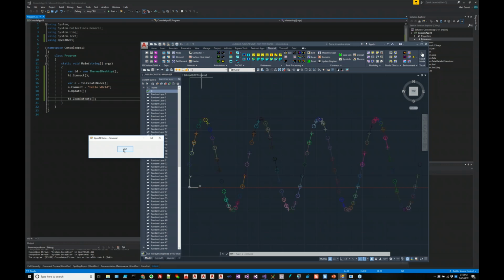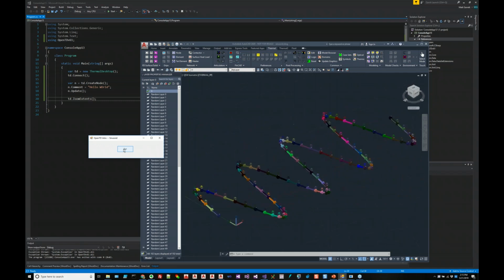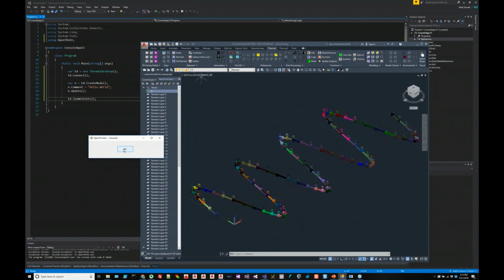There we go, creating the conductors, and then it's going to change the visual style and then restore an isometric view. You have some control over visibility using OpenTD as well, so you can change visual styles and change your viewpoint. And you can see that it made all of these layers, and I think it's clear that it made them all with different colors.